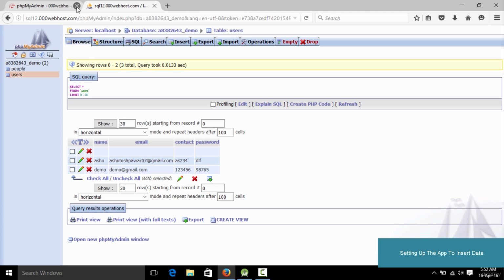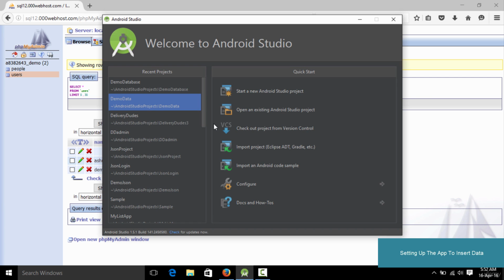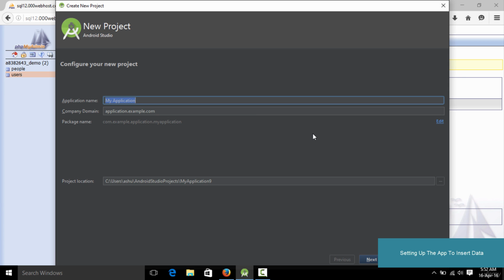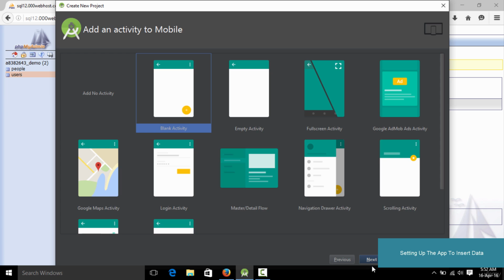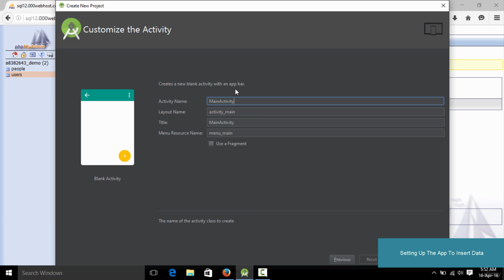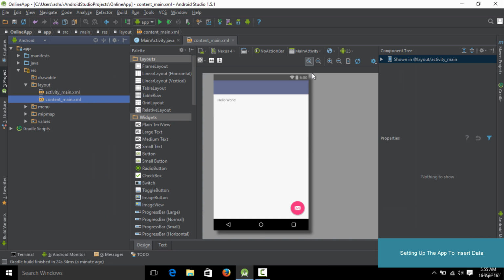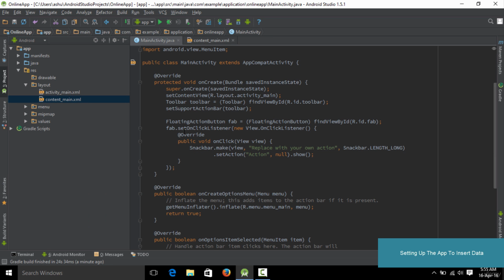I'm going to close these things, open up Android Studio and start a new Android Studio project, and let's name it online app. Then hit next, select the API level as 15, hit next, select a blank activity, and let the name of your main activity be main activity, and finally click finish. As you can see, this is our main activity right here. Now let's make some changes to the main activity.